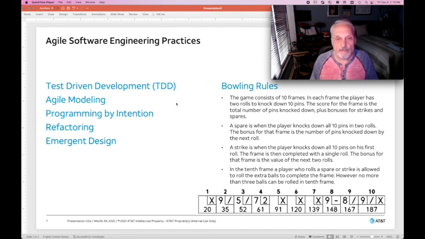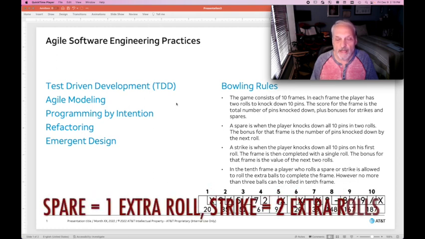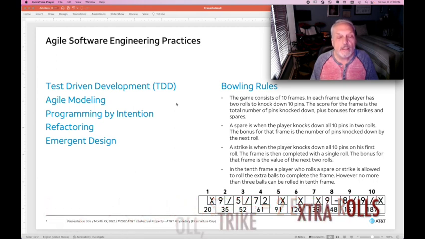In that case, the bonus is the total number of pins of the next 2 rolls of the ball. In the 10th frame, if he gets a mark, which is what we call getting either a spare or a strike, then he gets enough extra rolls to be able to calculate what his bonus is. So at the end, on that 10th frame, if he got a strike, he would get 1 extra ball. If he got a spare, he would get 2 extra balls. So you always end up with 2 or 3 rolls in the 10th frame.